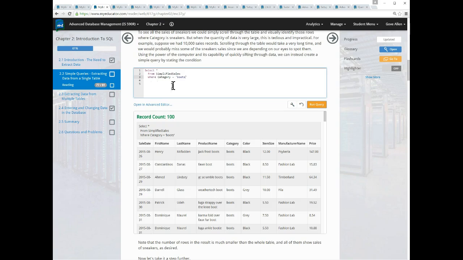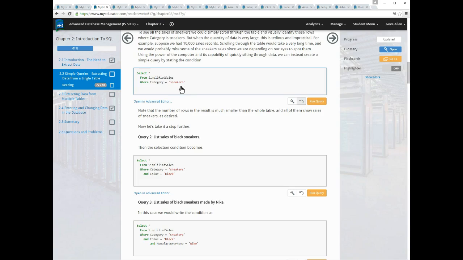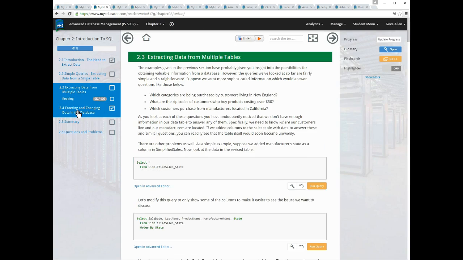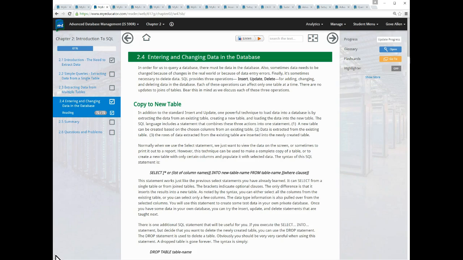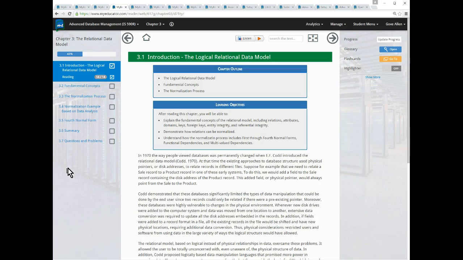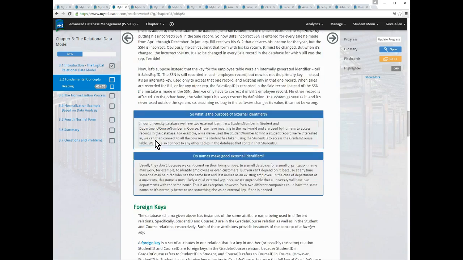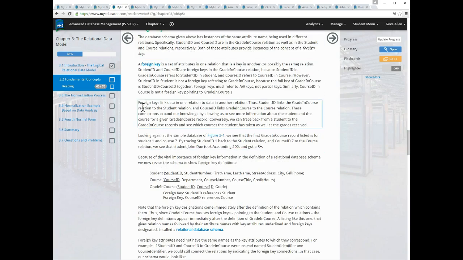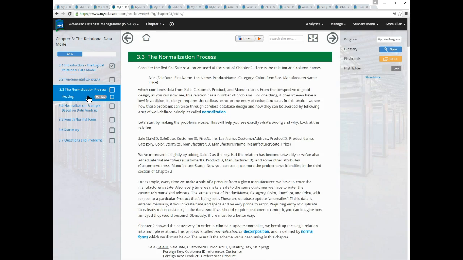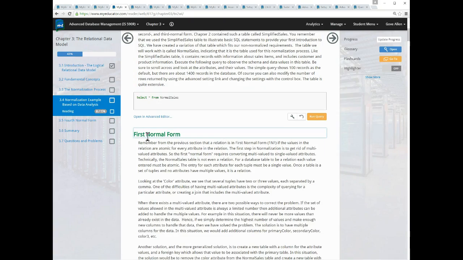Now, in a sense, the student has just changed the book here, and so they can always reset it back to the original way that it was when they opened the chapter. So in this introduction, we do cover single table queries, as well as multiple table queries, and entering and changing data in the database. In Chapter 3, we introduce the relational model, and so here we'll be talking about primary keys, foreign keys, candidate keys, the whole idea of a surrogate key, composite keys, and so forth. We also cover the normalization process, as well as give a fairly detailed example of normalizing a database.